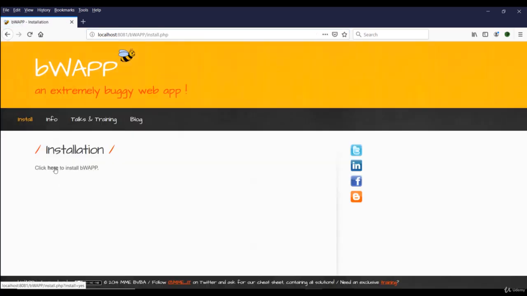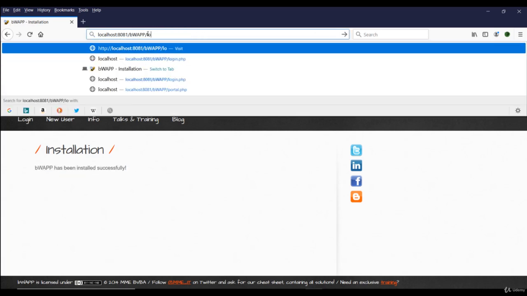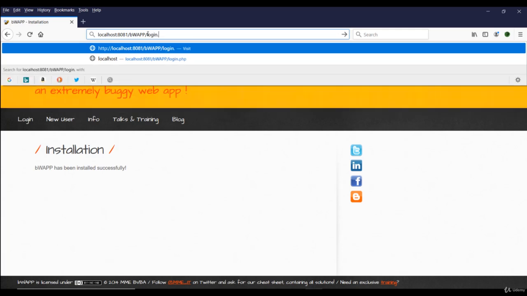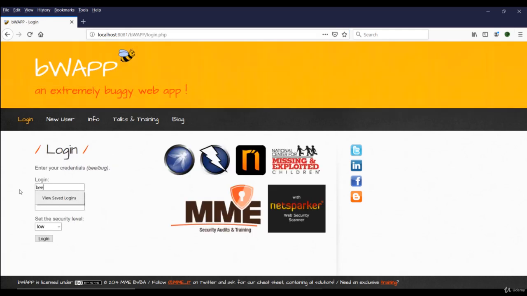Click here to install bWAPP. bWAPP has been successfully installed. So now we have set up our bWAPP. Over here, type login.php, and type the following username, bee, and the password is bug.